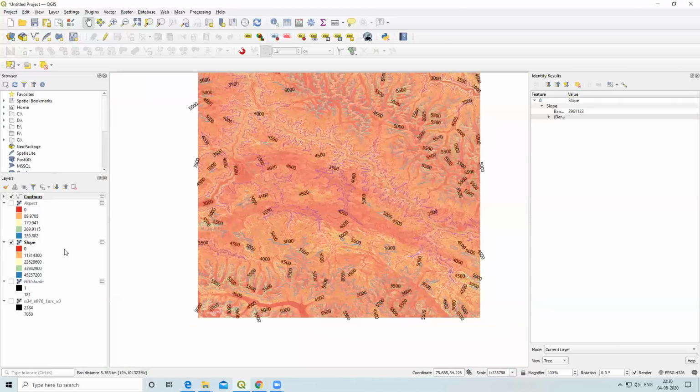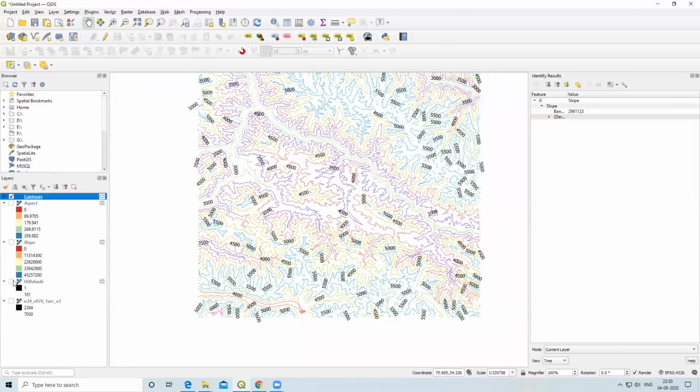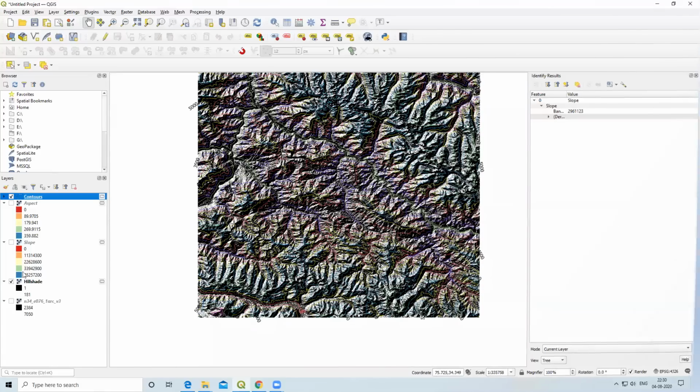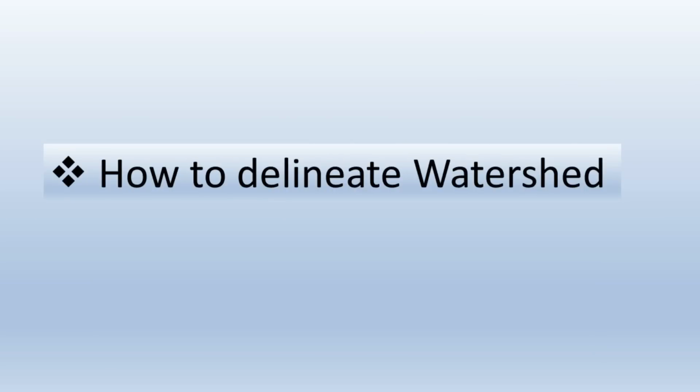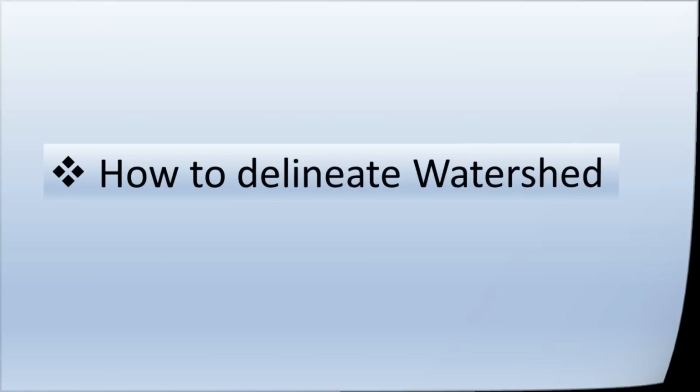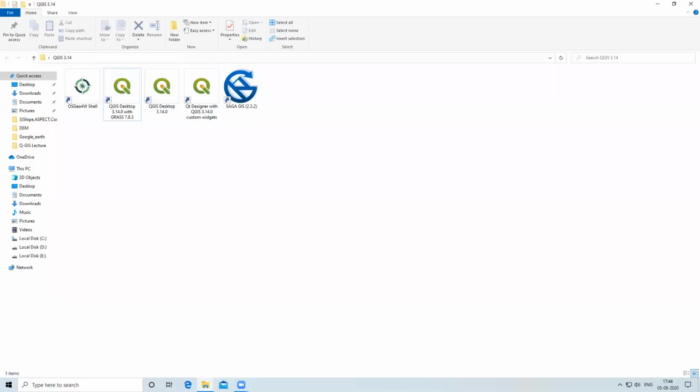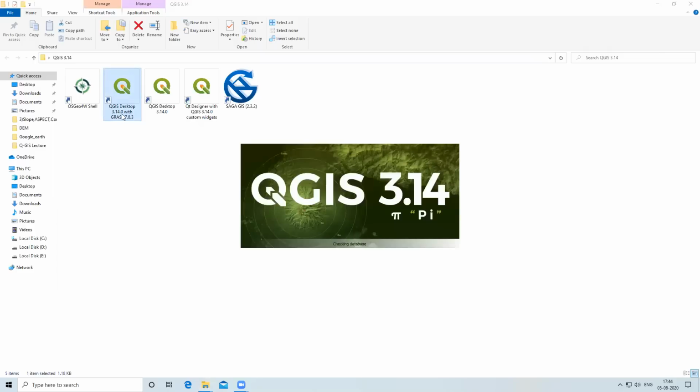So this is the very simple way you can create a contour map, slope map, aspect map and hillshade map. Now we are going to delineate a watershed. To delineate a watershed, we are going to use QGIS Desktop 3.14 with GRASS. A watershed is defined as any surface area from which runoff resulting from rainfall is collected and drained through common points. It's synonymous with drainage basin or catchment area.